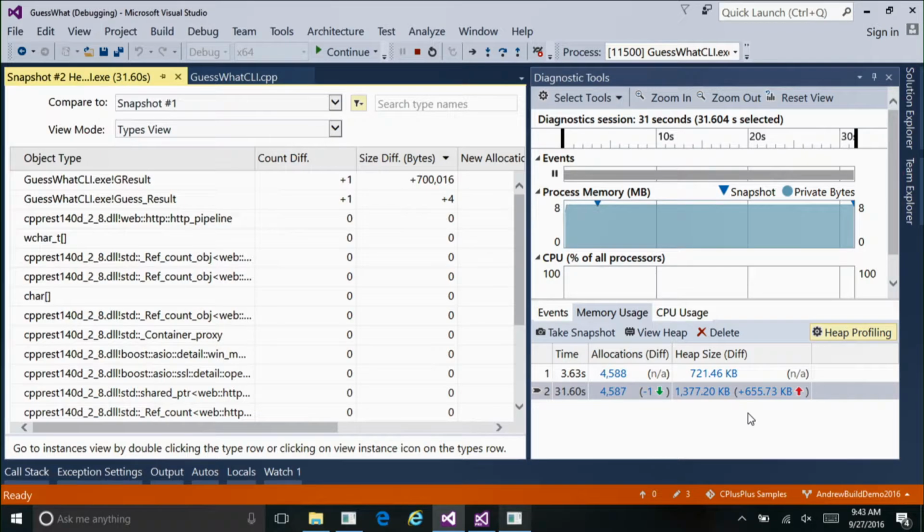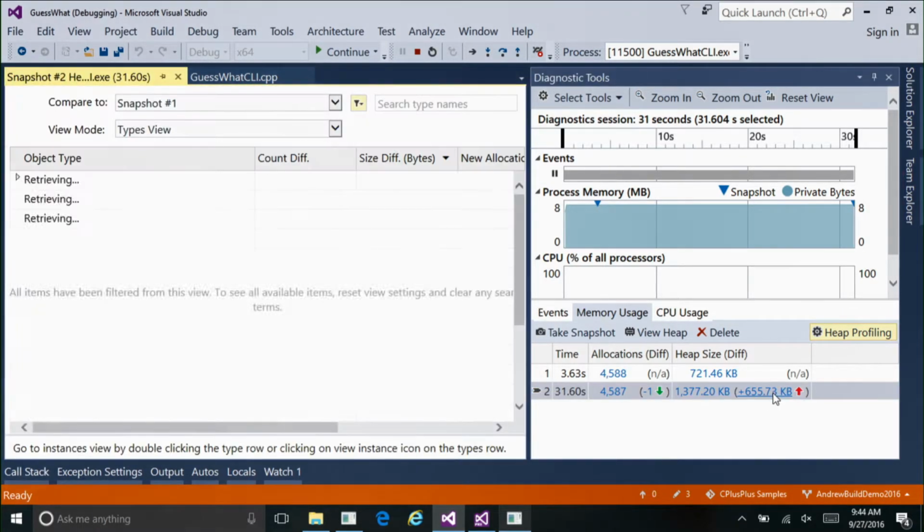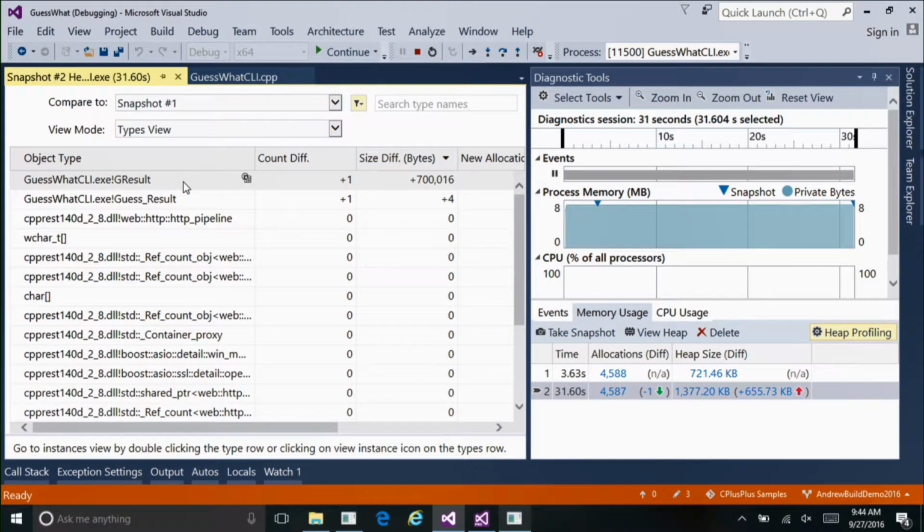And you can see that there's a difference between the first snapshot I took and the second snapshot in the memory usage tab here. So it shows me that I went up by 655 kilobytes. I clicked on that, and it opened the snapshot view that gave me a breakdown. I can see that this G result is where a lot of my memory is going.